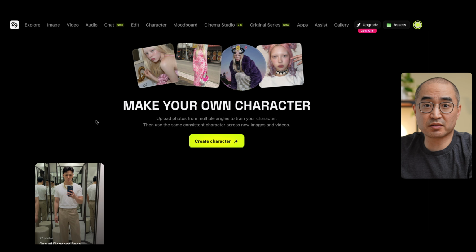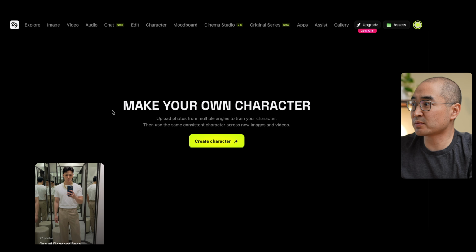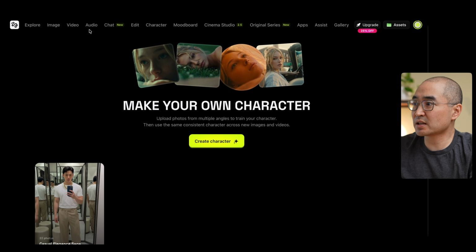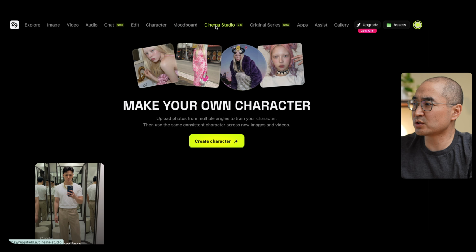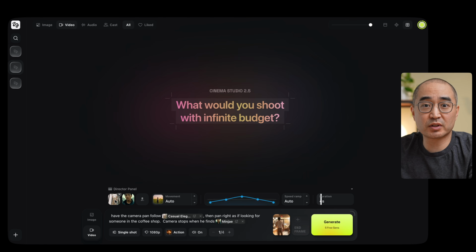To create the cinematic video, I'm going to be showing you a different method in this video today. Instead of going to the video tab, I'm going to be using the Cinema Studio 2.5 feature. What this allows you to do is, instead of creating multiple different clips of a video and then having to edit and stitch them all together later, you can actually create one seamless video all in one place.